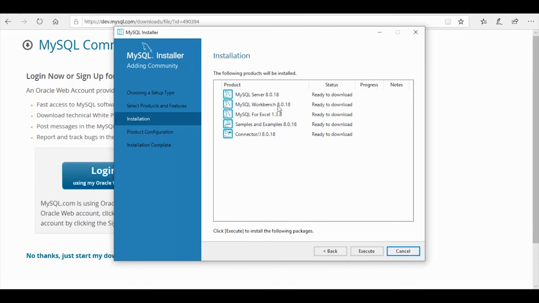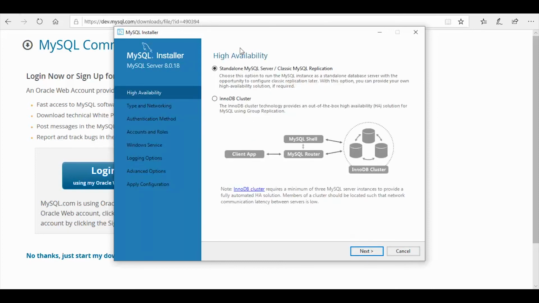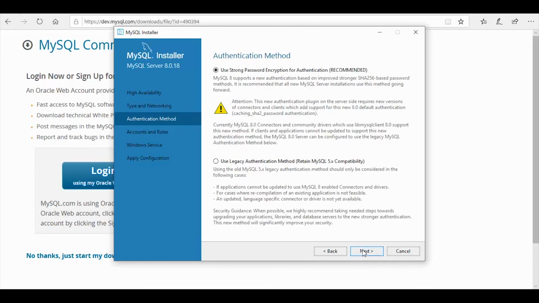I highly recommend that you download the samples and examples to take advantage of them. Next, you can click on execute and follow the instructions. Okay, now we are done. So you can click on next and keep going. Keep the standard settings and click next. We'll keep everything as is and go to next.